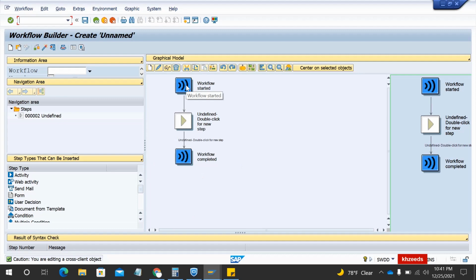Now you have to think about the scenario for which you are going to create a workflow. I'm going to create a workflow for sales order creation. Let's say once the sales order is created, you need to send an email to a particular user. So this is my scenario.